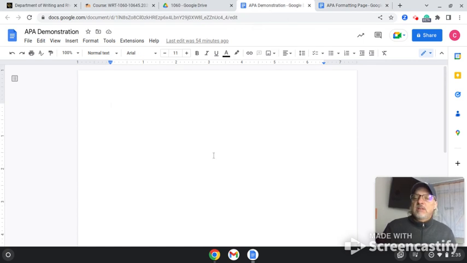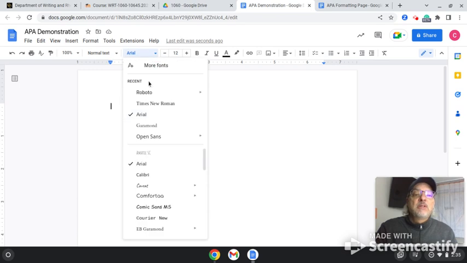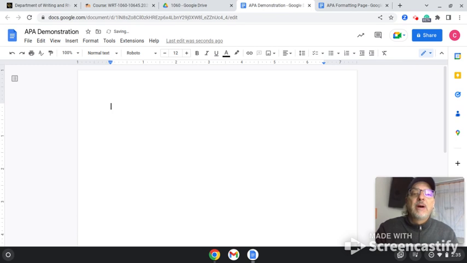When you first come up to your document, the first thing I do is make sure that I put it on a better font. We need 12 point. I think the default on mine anyway is 11. And because APA doesn't necessarily specify that you have to use Times New Roman, I like Roboto. So I use Roboto.